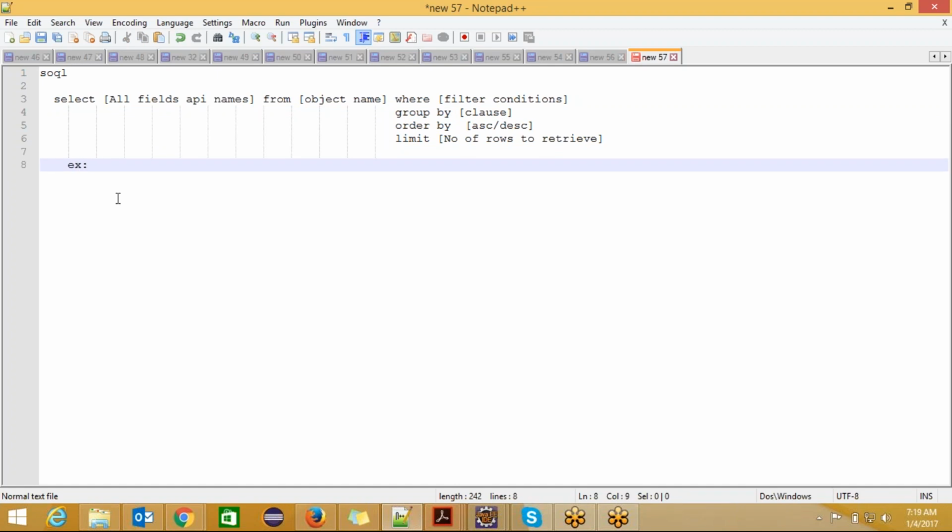For example, select name, phone, email, if we are using something like marks of, from some object called customer.